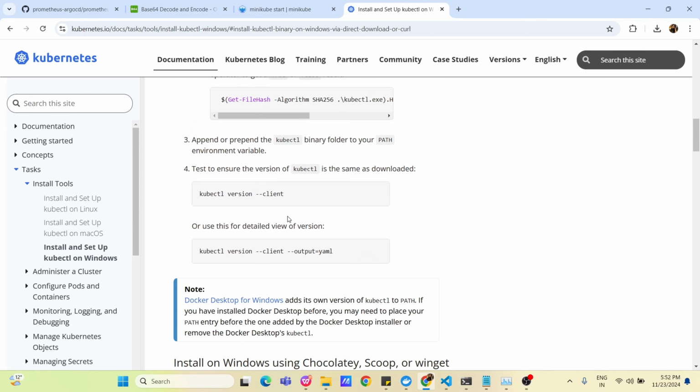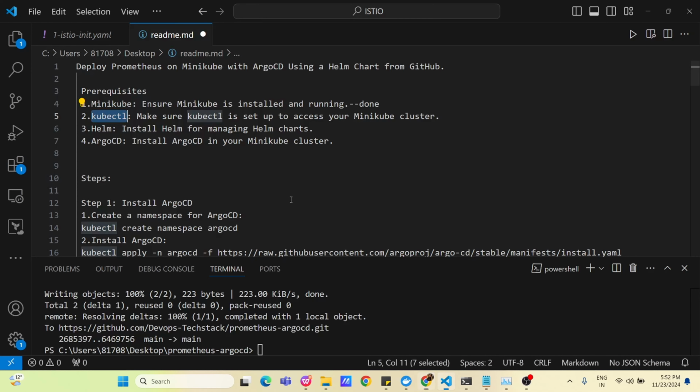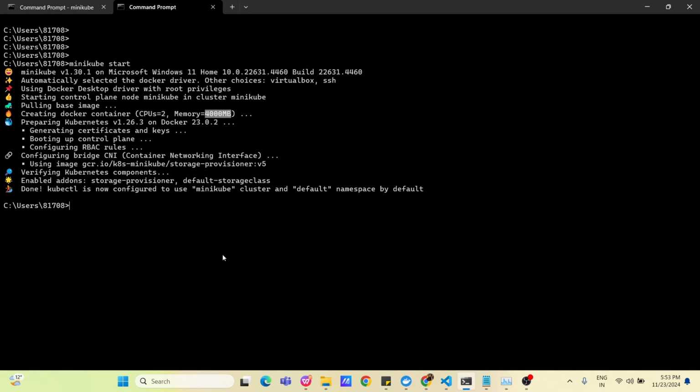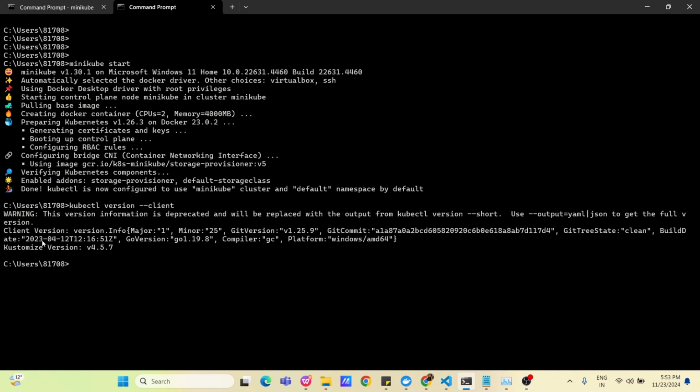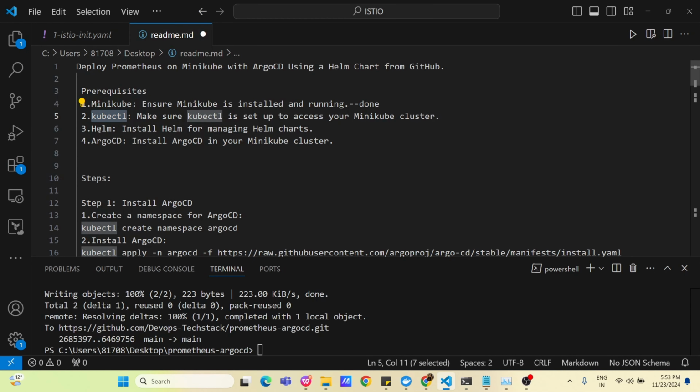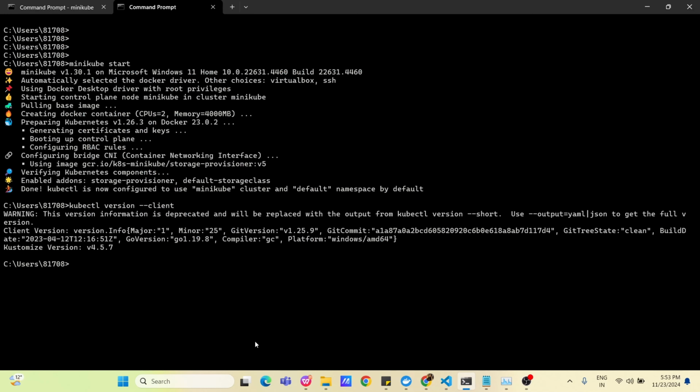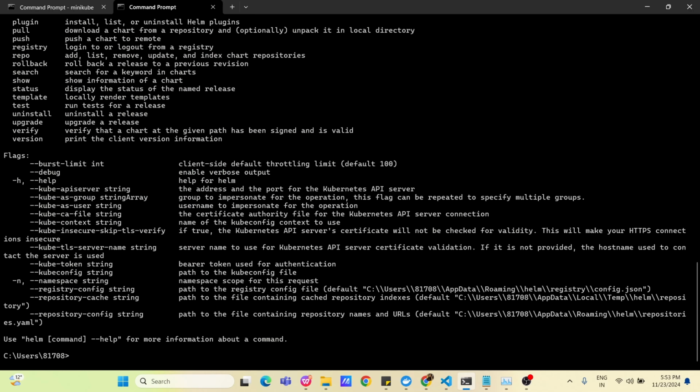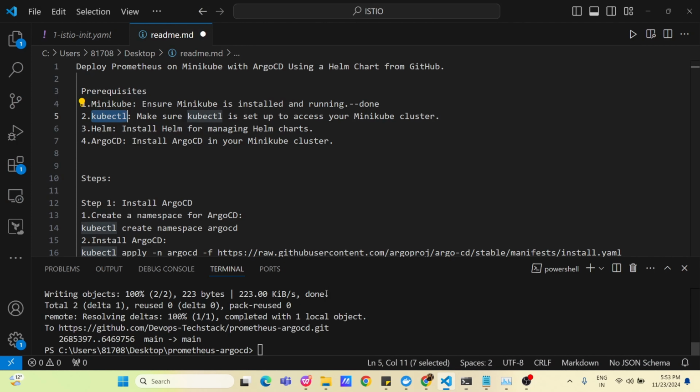In my system I have already installed it, so I'll just verify with kubectl version client and see if it's running. You see this is done, kubectl is installed. Next task is installing Helm. So I'll go here and type helm, and Helm is already there. You can go to the internet and download Helm.